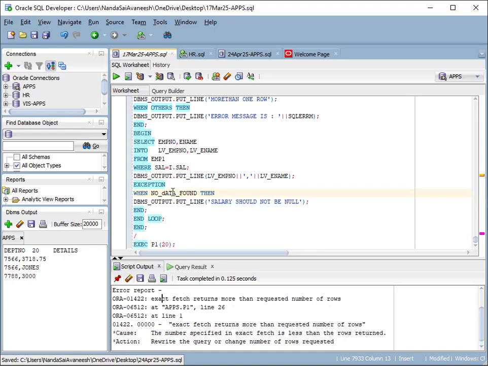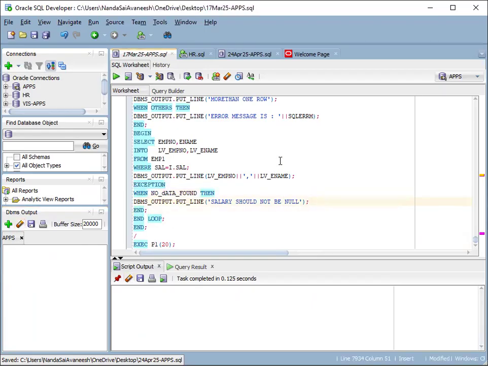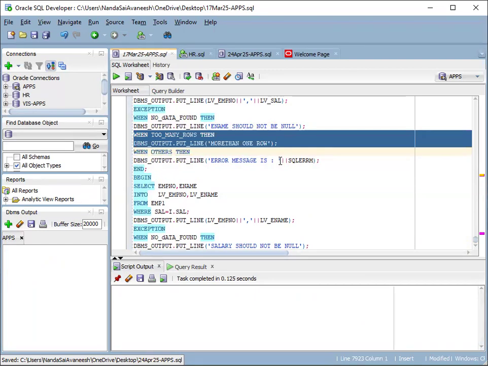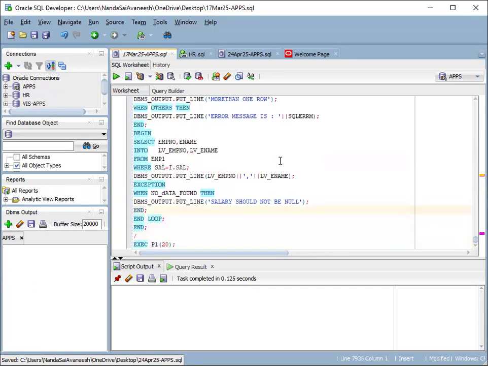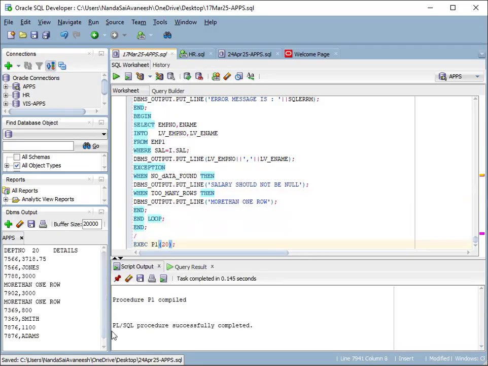Because it is not mentioned in the exception, it is giving the error in the script output. Suppose you mention too many rows exception here also. If you mention this also, then when this exception is fired, it will automatically display here. Once you change anything in the procedure, you have to recompile it. Now again I'm executing this. Now you can see this.